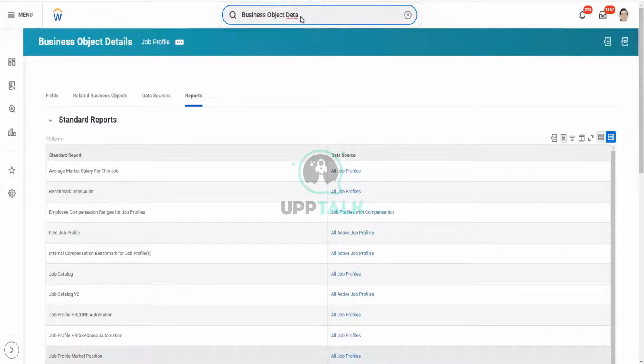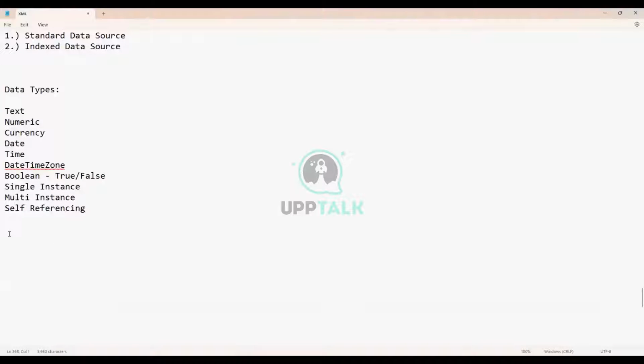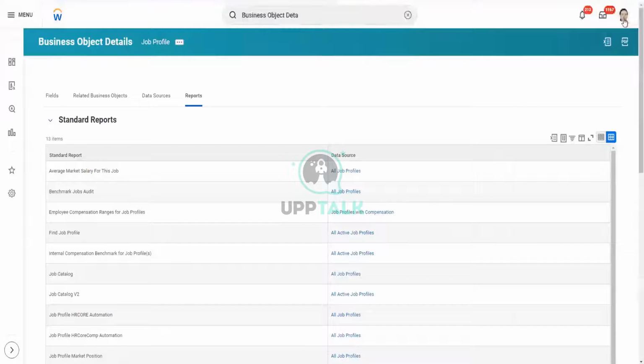Now the next thing is, when I mentioned how you are going to identify which field and which business object you need to use, there is one more concept in Workday of contextual reporting. We call that contextual reporting. What contextual reporting means? Let's say here in Workday, I am opening my profile.